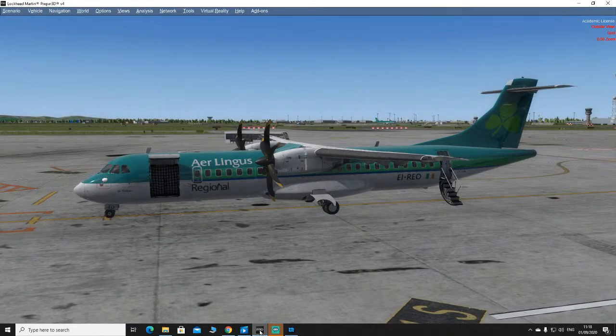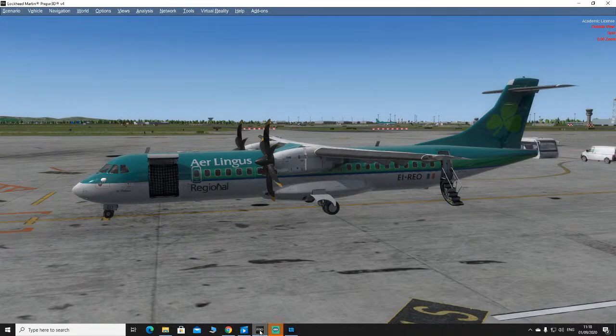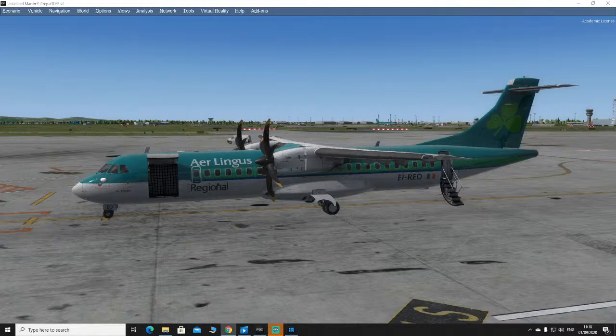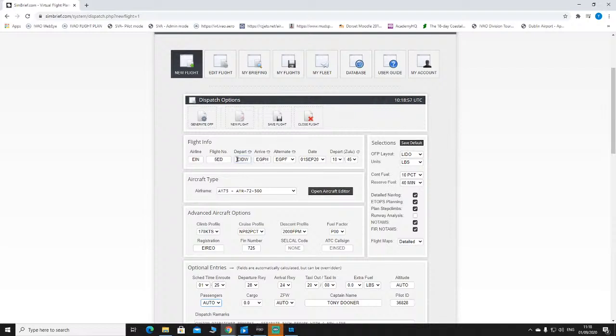Today we are going to start up and take off with the Carenado ATR 72-500. First of all, I'm going to get the flight plan out of the way. I'm using SimBrief. Let's drag this tab over so you can see it. Today we're going to be going from Dublin to Edinburgh, ATR 72-500.